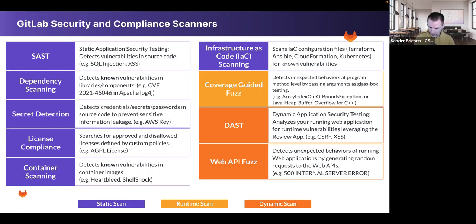But then you have several more dynamic scans. Coverage guided fuzz testing detects unexpected behaviors at program method level. So you have a sort of instrumented environment, and DAST and Web API fuzzing are tools that run against a running test environment, a running review app, and they check for certain vulnerabilities inside of that application.